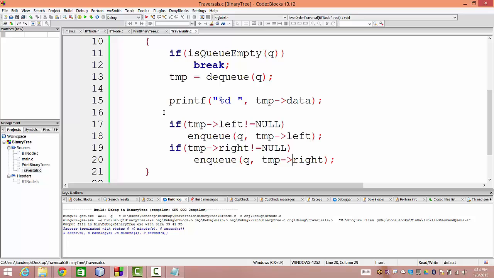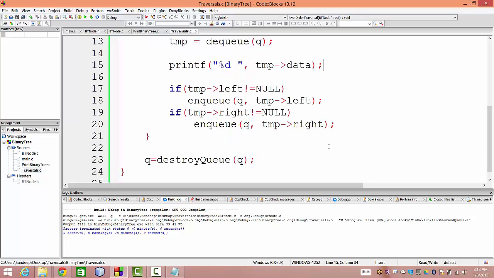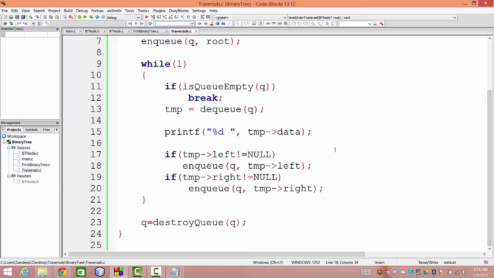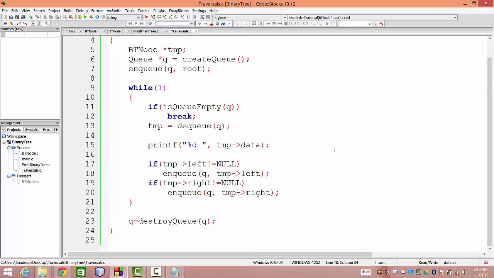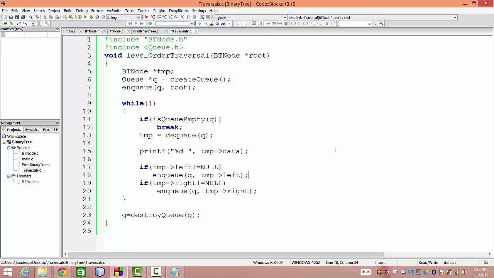Otherwise, in the previous case, if we did not have printf, it would have been an infinite loop, because every time we are putting left and right. Okay, not infinite. Here also it will crash, because null of left we try to access. After DQ, then also it will crash. So with this, it is addressed. It should work fine. Okay, close this so that we see. Code is fine.